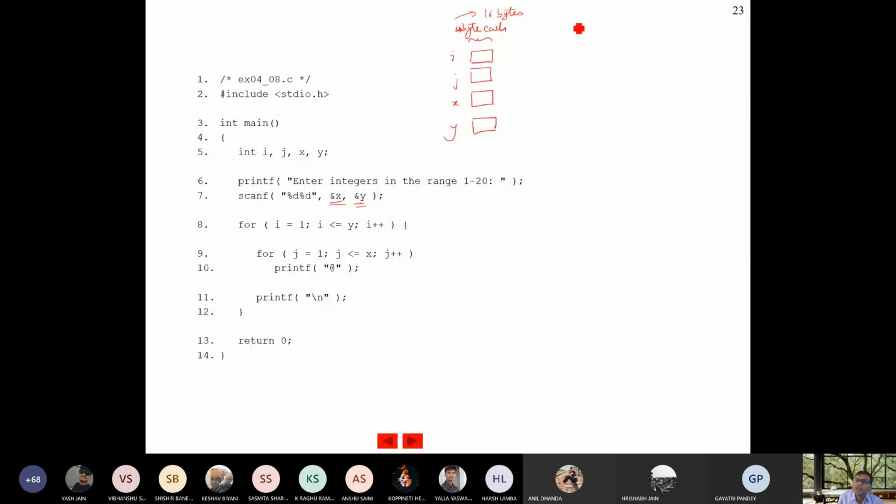So let me enter. Suppose the screen says enter integers in the range 1 to 20 colon, and it will ask here, but because of lack of space, I am writing here 11 first number and 18 second number.